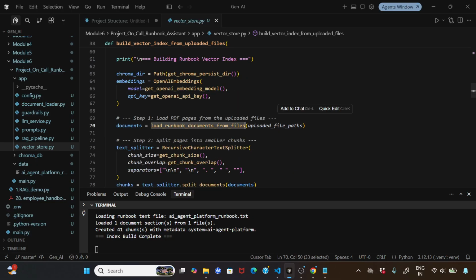Okay, and then we load this pdf file. Whatever documents we have, we load them. This is something we have seen, right? This is happening in the document loader, so we have already gone through that. It's a very simple thing, just loading the document.